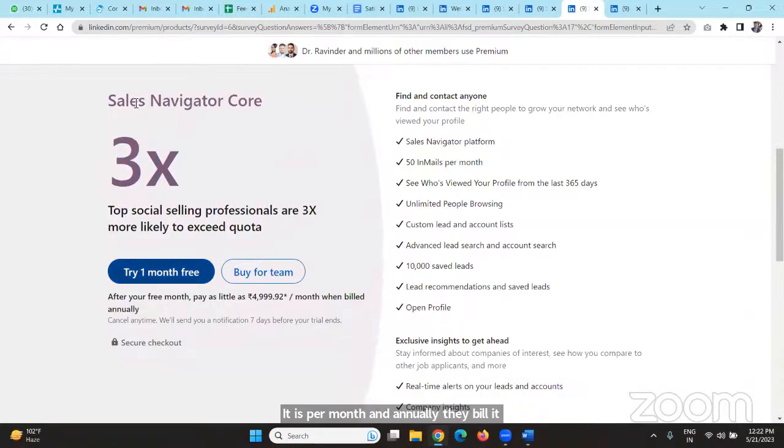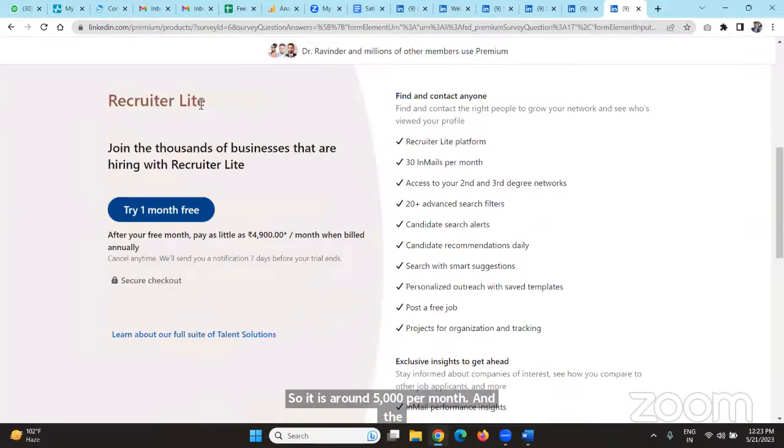So similarly, there is Sales Navigator. This is for generating leads. Again, for every plan they are offering 1 month free, and then it will be costly because it is related to lead generation. So it is around 5000 rupees per month. And the last one is Recruiter. So for recruitment needs, the HR can have this, again around 5000 rupees per month. The plan can be there, but for every plan they are offering the 1 month free option. Yeah.